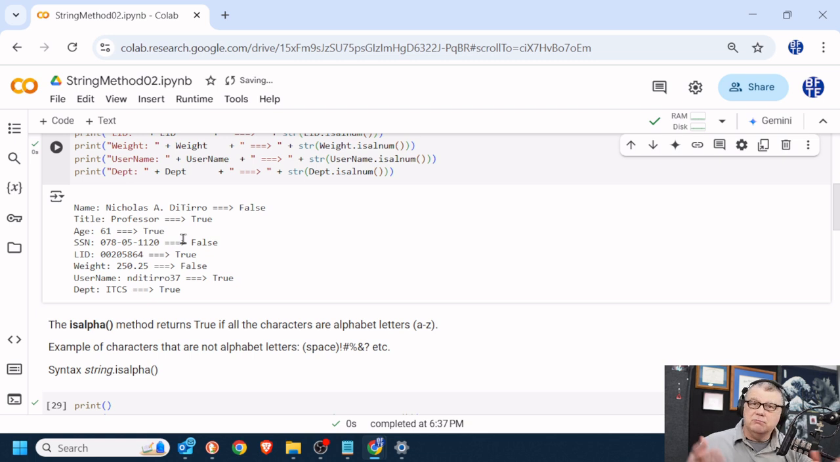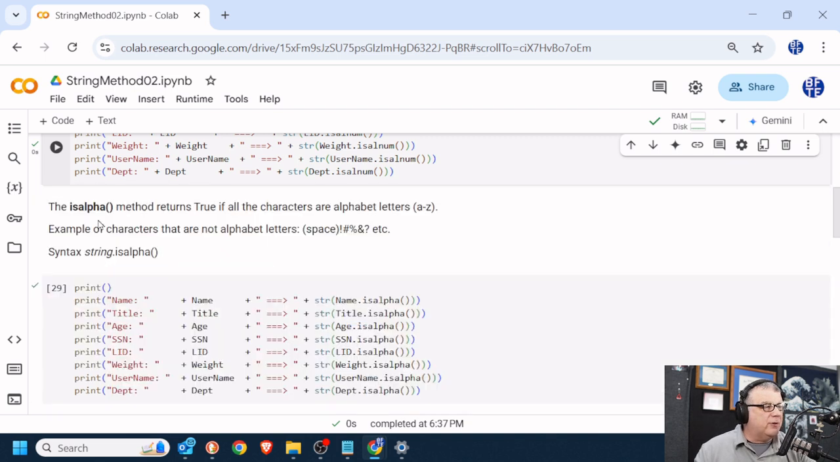Title professor, yep, that's alphanumeric. Age, that's alphanumeric, that's 61. Social security number, false, because again, you notice the little punctuations, the dashes there. Lakeland ID is true. Weight 250.25: that is not a decimal point, that is a period, that is a punctuation. So in this particular case, it's going to return a false. Username, fine, and then department, just fine. Let's go on to another one.